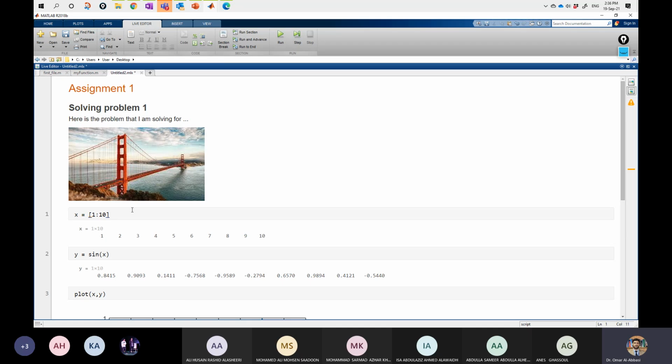Guys, I did not write the following. If you want to put a comment, you put the percentage sign, and say this is a vector. So basically this is a comment that MATLAB will not execute, but at least it describes something for yourself or for the reader that reads the code.